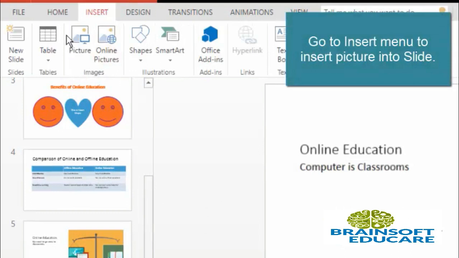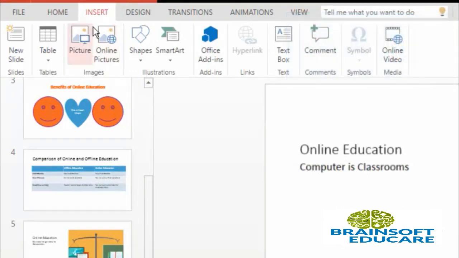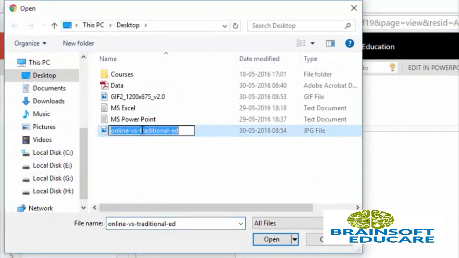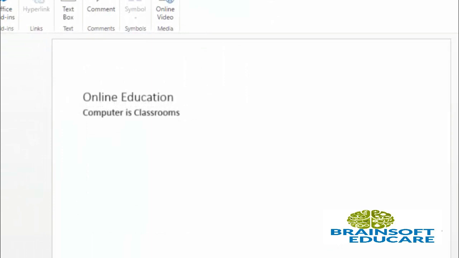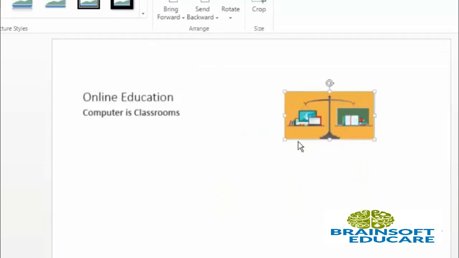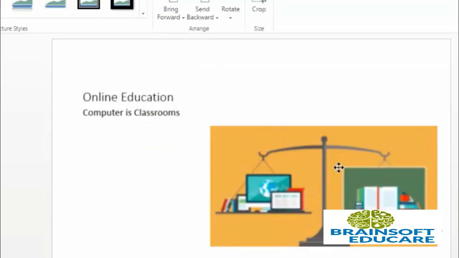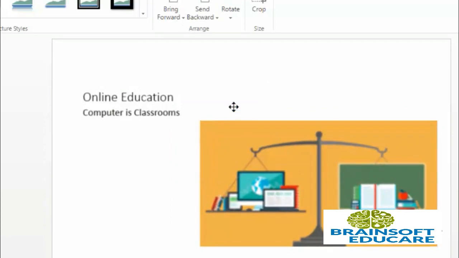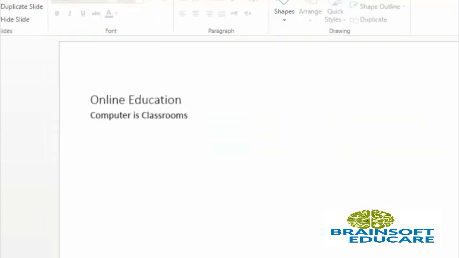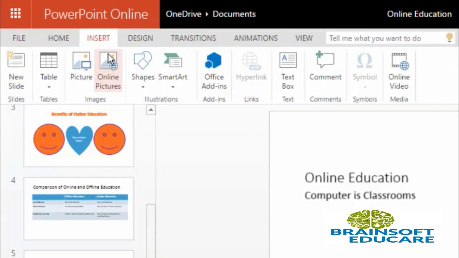Here you can find the Images section. From here you can insert a picture from your computer or from online. So let me add first from my computer and select the picture which we have inserted previously. So it is being uploaded and now it is uploaded. So I can adjust the size of my picture. So as you can see, now the picture is inserted.